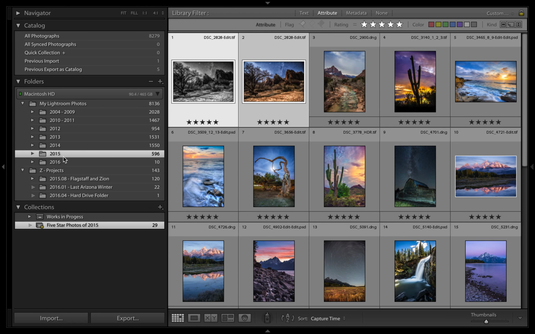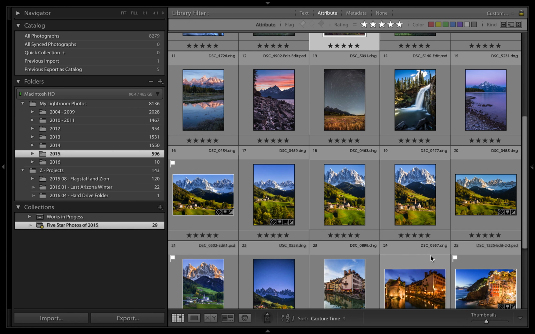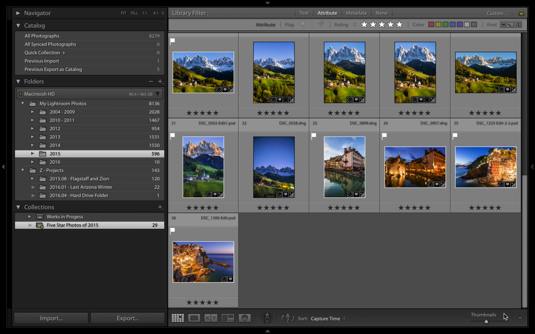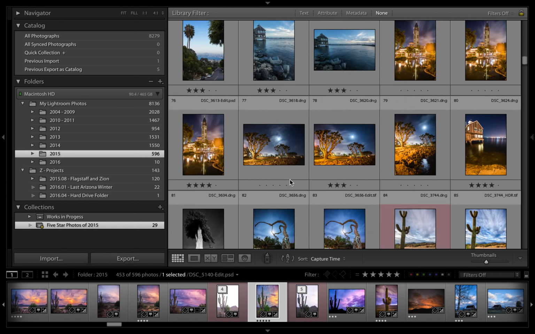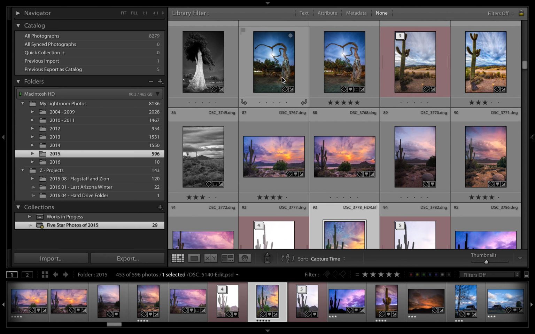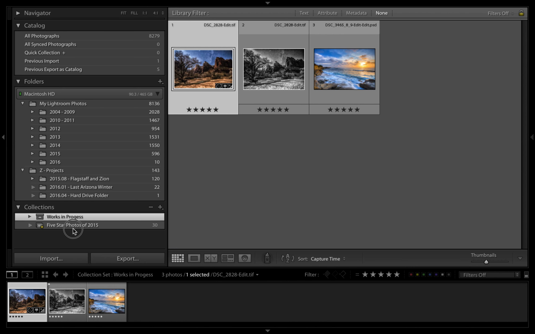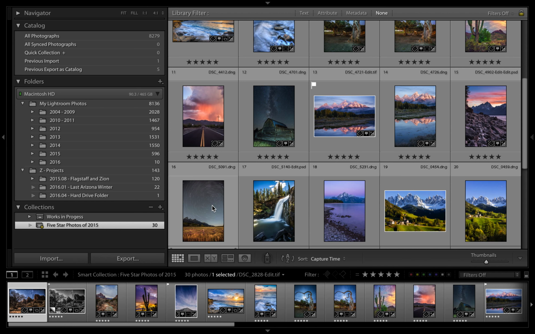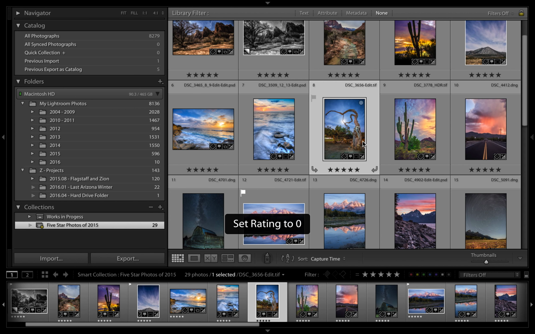Now let's go to 2015. Let's see what happens if we add a non 5-star image, let's say this is a 5-star image. We're going to rate that as a 5-star. Now let's go back to our smart collection, and there it is. If we were to remove that 5-star rating, it's gone. So that's smart collections. It's really helpful to just separate your photos year from year.